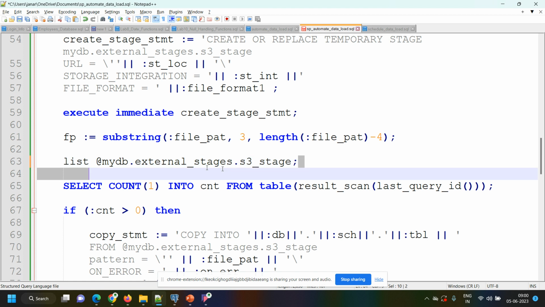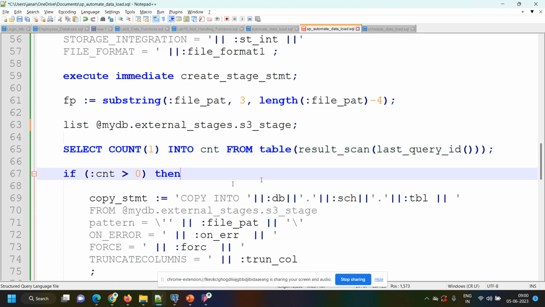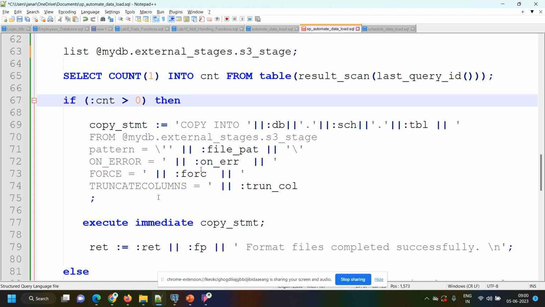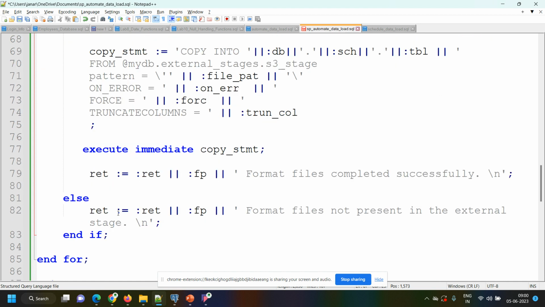This is the last query we have executed. So get that last query ID, and from the result scan view, get the results of this query ID, convert that into a table format, and select the count of 1 from that table. If there are 3 files in this stage, it will return 3. If there are 10 files in this URL location, it will return 10. And I'm saying if the count is greater than 0, then process the files.